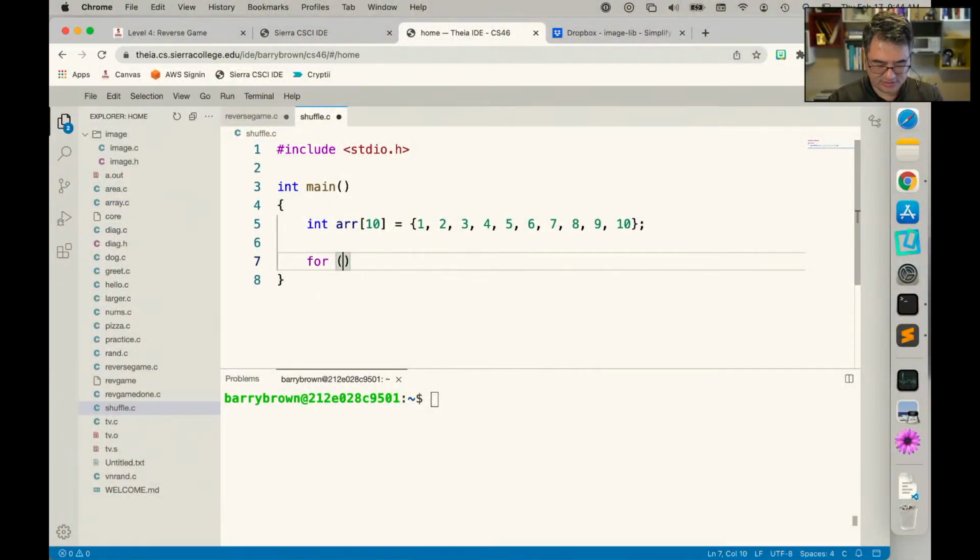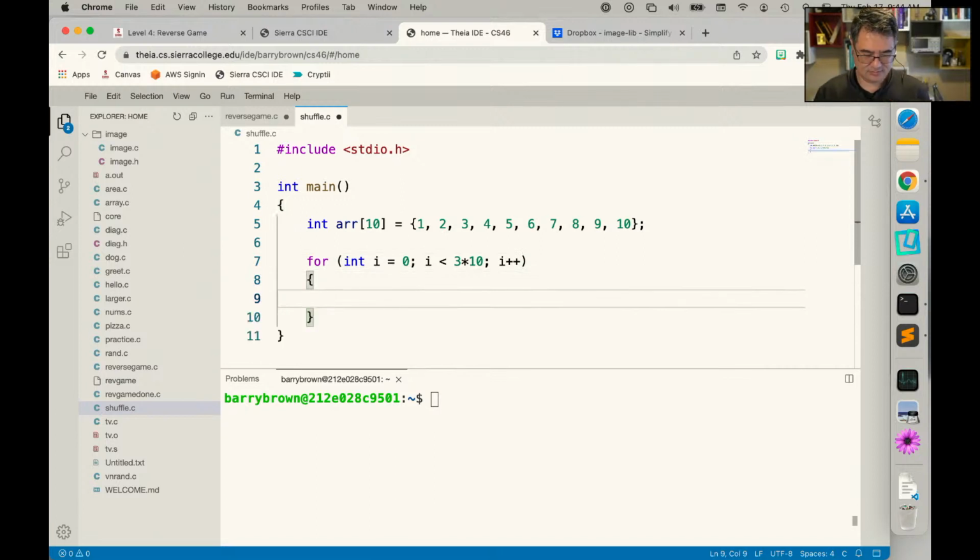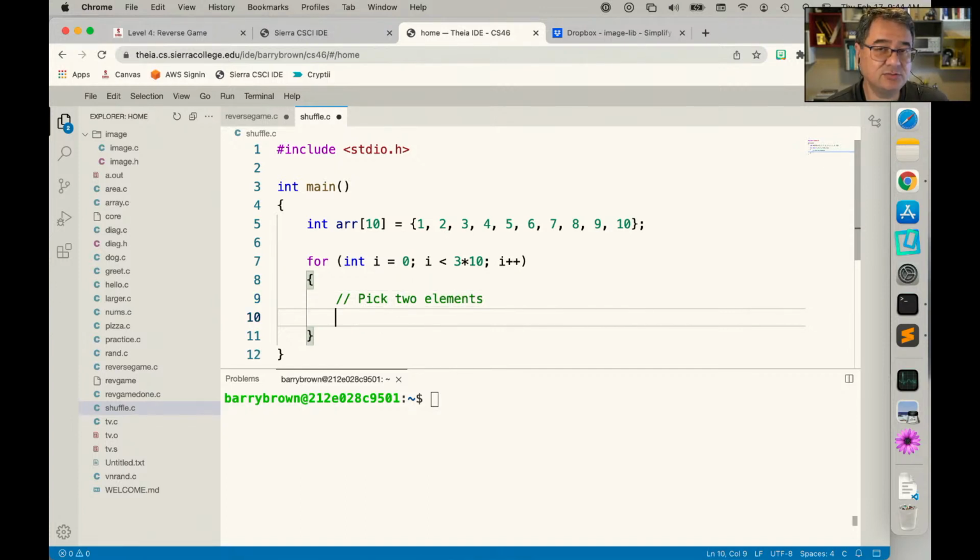Okay, so we're going to do this 3 times 10, 3 times the length of the array times. First step is to pick 2 random elements. Let's call them A and B. We're not picking the values out of the elements, we're just picking random index numbers. So we're picking a random number between 0 and 9, and another random number between 0 and 9.